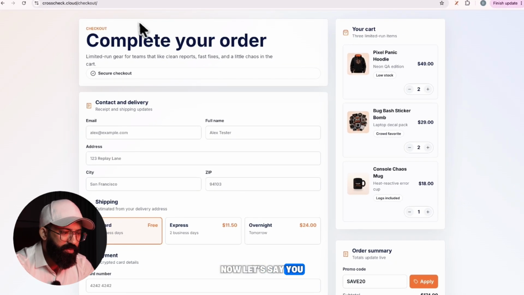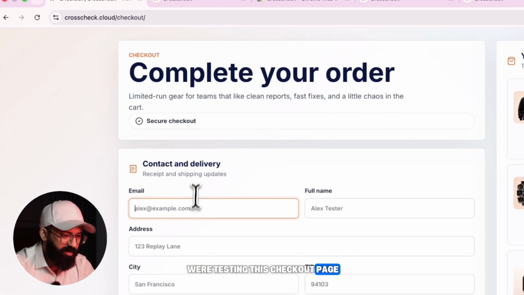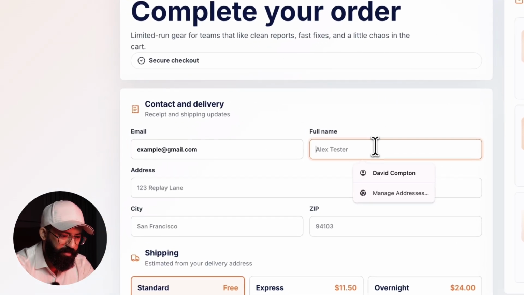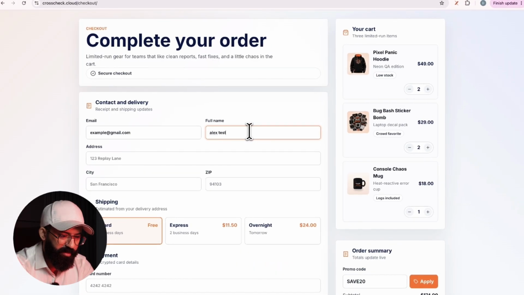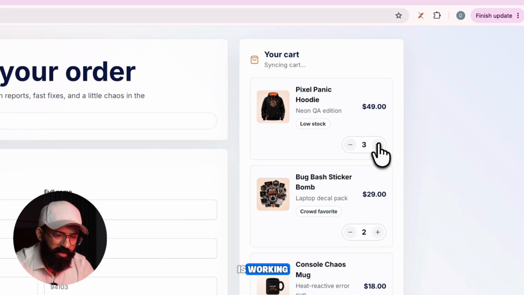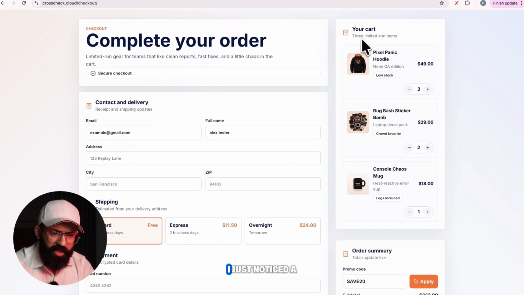Now let's say you were testing this checkout page. Alex tester. Let's check if this is working. I just noticed a bug. Now at this time you may be thinking I should have recorded, but don't worry about it.